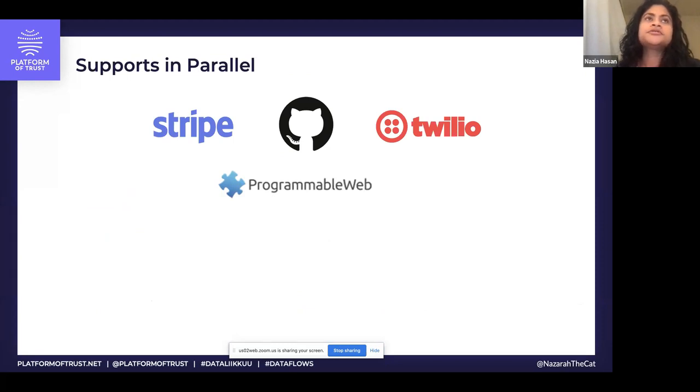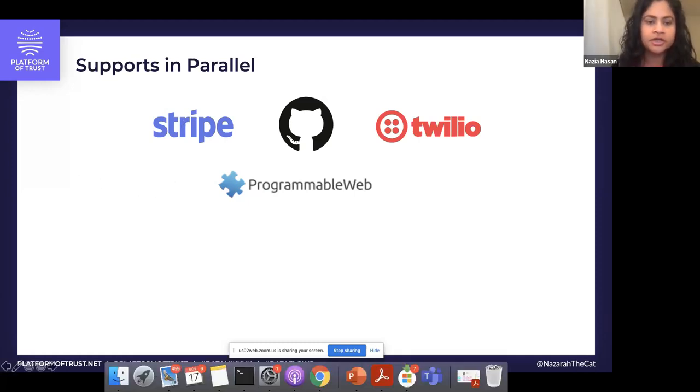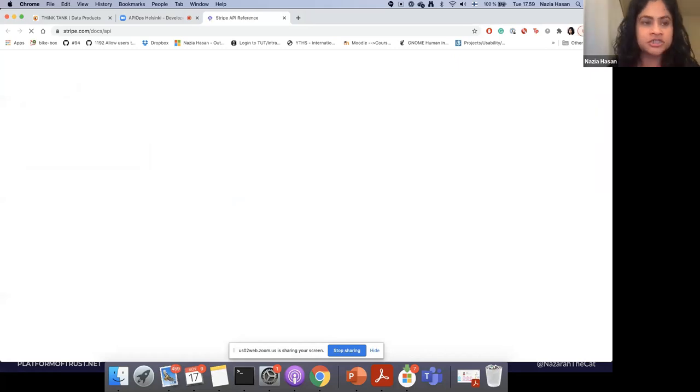About talking about support in parallel, if you check some of the popular services like Stripe, GitHub, or Twilio, you would see that they put a lot of effort into providing a good customer experience or developer experience, starting from API documentation. So let's maybe take a look at the Stripe documentation.